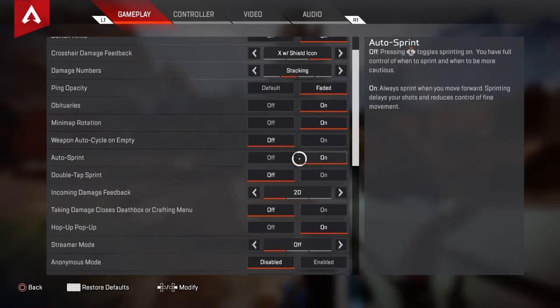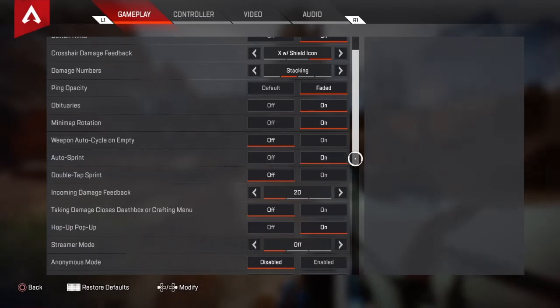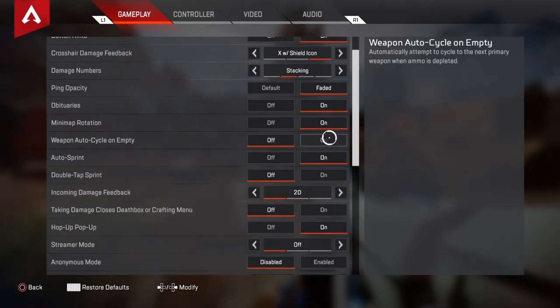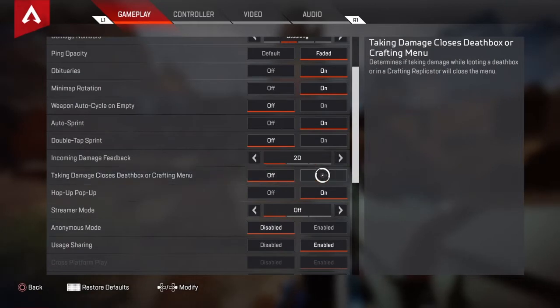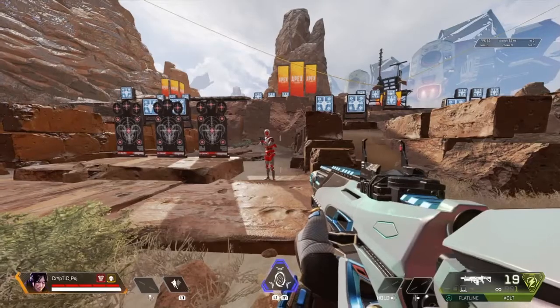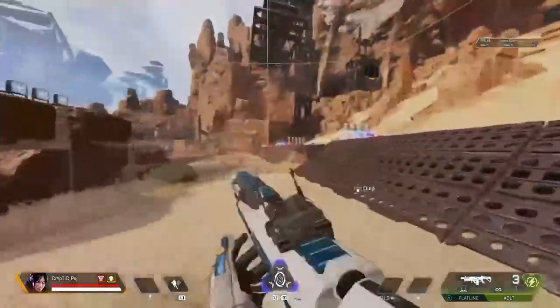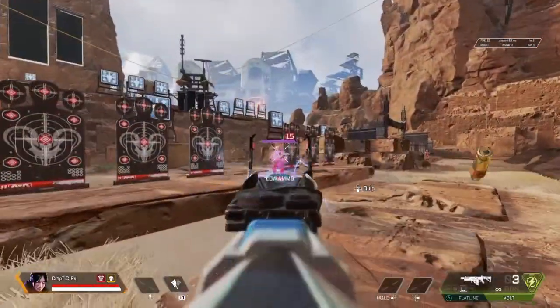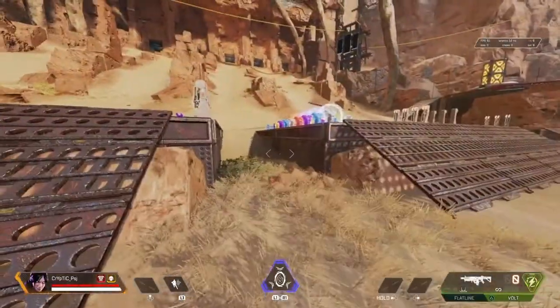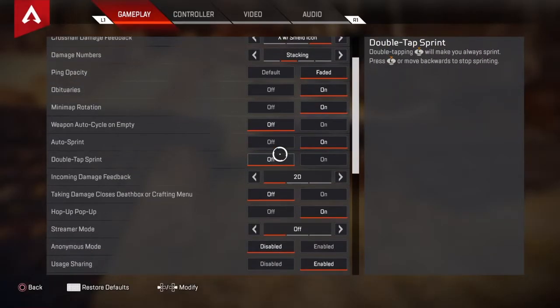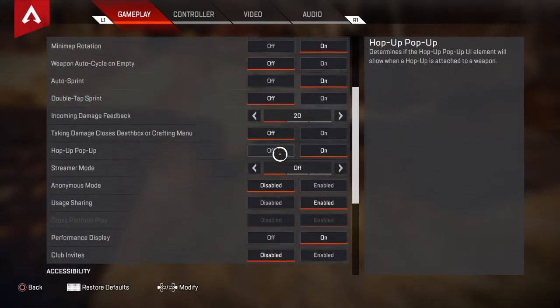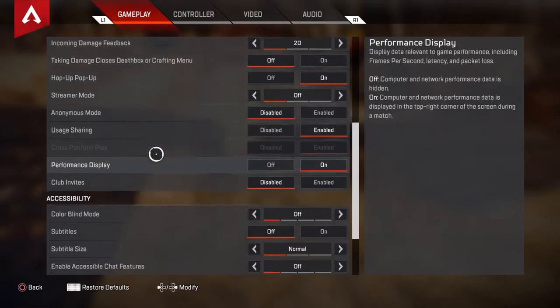Auto sprint I have on because I personally don't like having to click it. Weapon auto cycle on empty, a lot of people have this on, but I just don't because I like to have more control over what I have. This stuff doesn't really matter. This you want off because if you're looting a death box and you get shot, it'll take you out of it. But if you're in a fight, you want to have that on, because if you're trying to shield swap in a fight, you just want to have it on, or you can't shield swap. I'm not really good at explaining things.